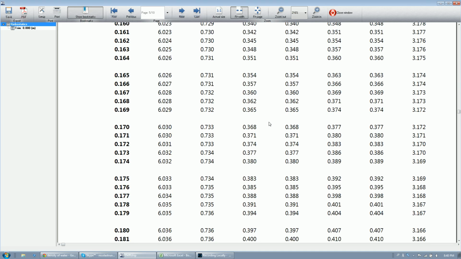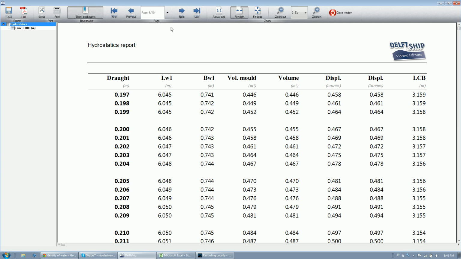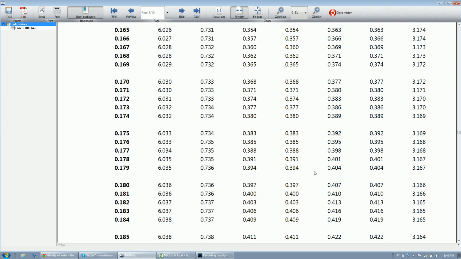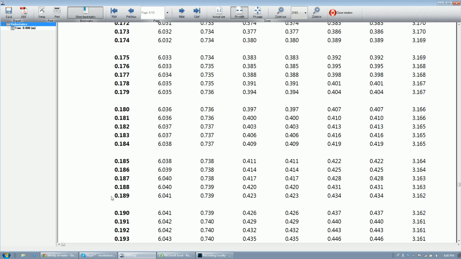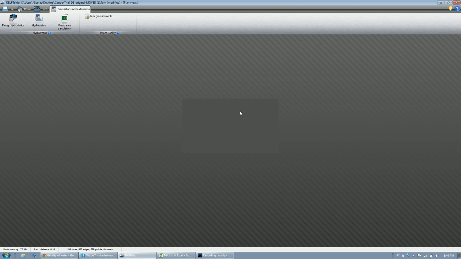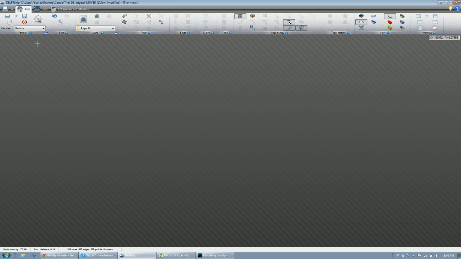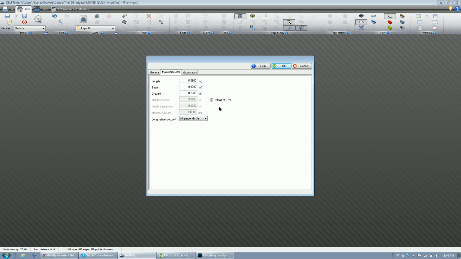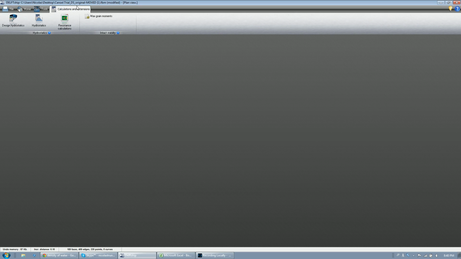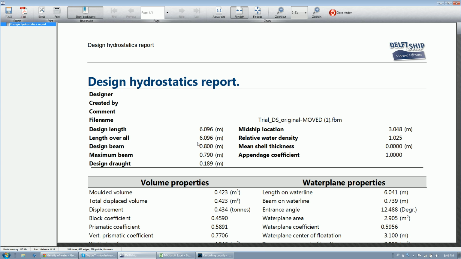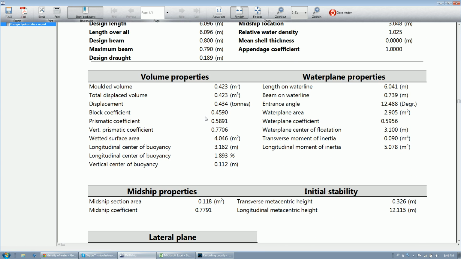422 should be somewhere here. 423 is fine. So you have a draft of 0.89 here. You go back into your project settings, go in main particulars and change the draft to 0.89. Press OK, and now voila, all your design hydrostatics coefficients and whatever should be fine.